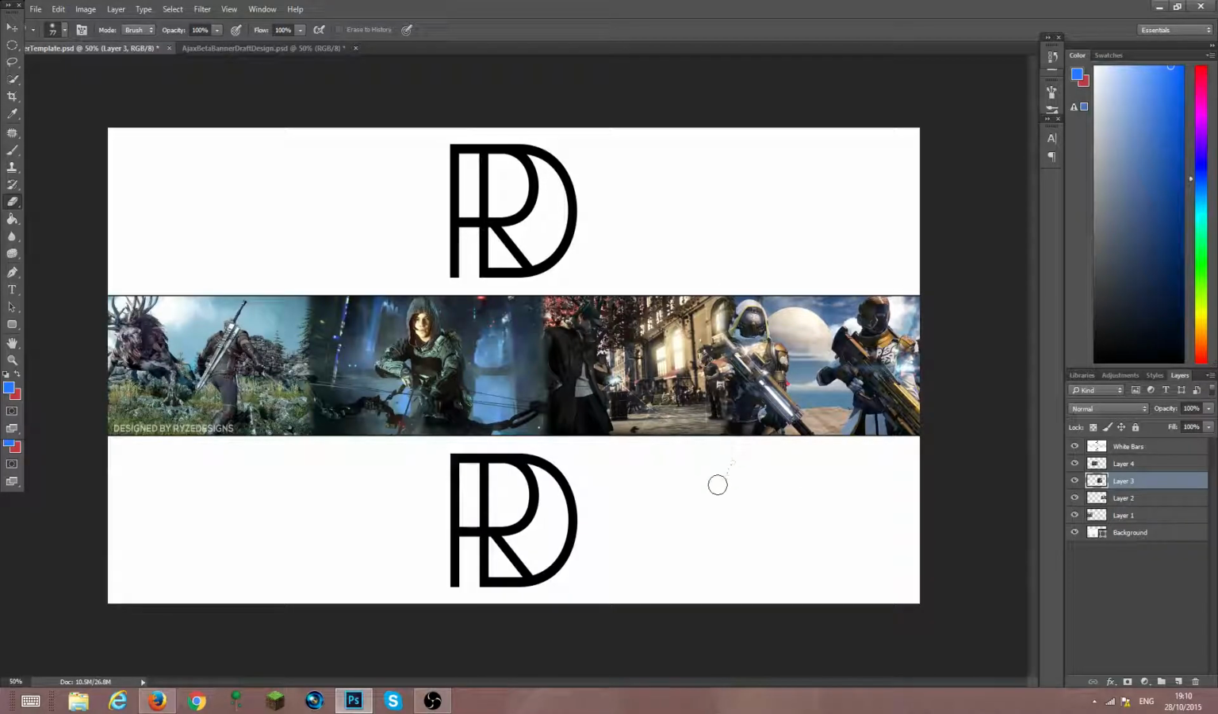Okay, it's a nice way of transitioning each image into each other. It looks way better than it did with sharper edges. As soon as you do this, you can merge them all.